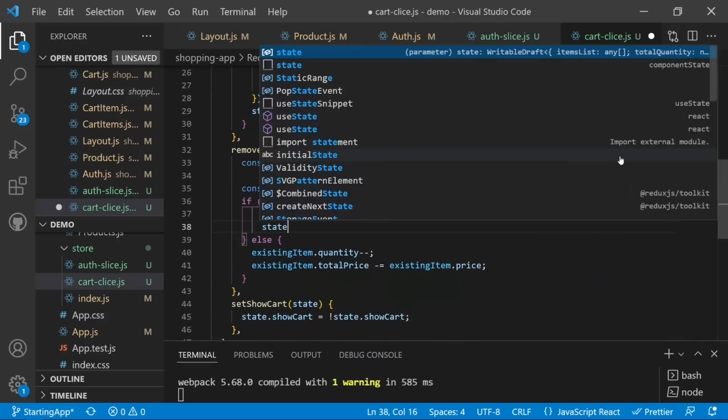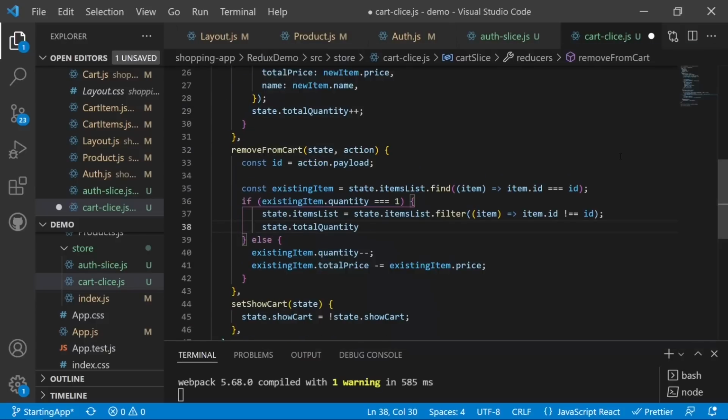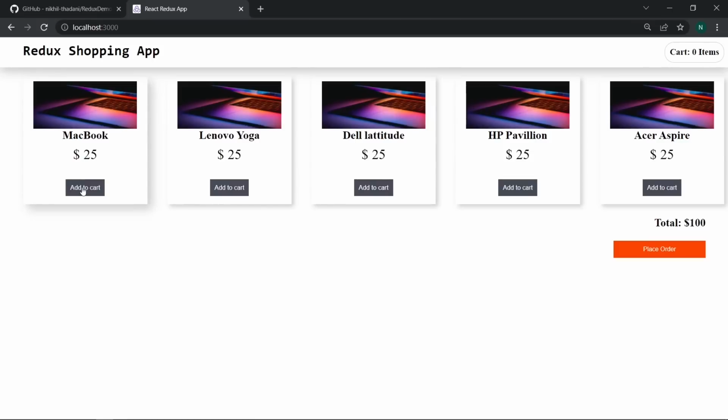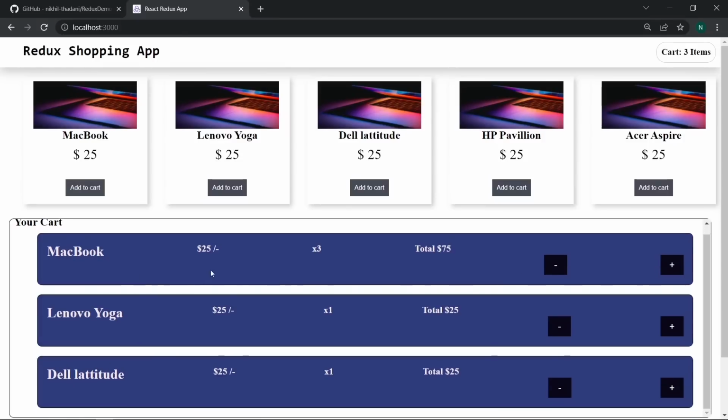So it will be the state dot total quantity minus minus. If I will now log in once again, I will now click on the add to cart. Now we have the 3 items onto the cart. Once I show the cart, you will see now we have the MacBook of the 3 units. Once I decrement, you will see now we have the 1 unit remaining.